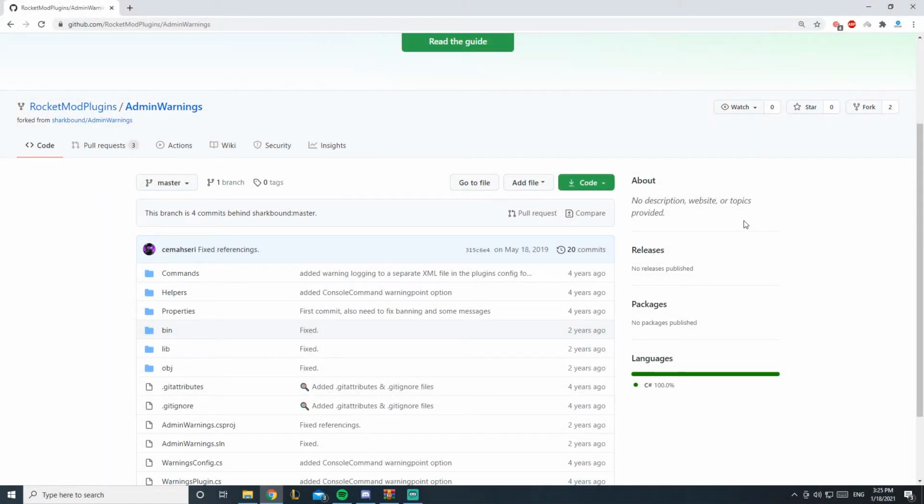Today we're going to be talking about admin warnings. Admin warnings is basically a plugin which allows you to warn a player, and after several warnings, for example, you can give him a ban slash kick, and you choose.